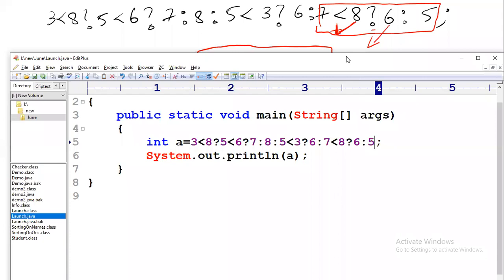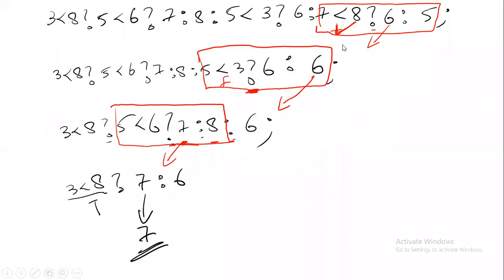And please take this screenshot. The only way to master this is to give yourself a question and solve it. How to give yourself a question? I have told you. However many question marks there are, that many colons should be there. You can give yourself questions. I hope you have taken this screenshot.